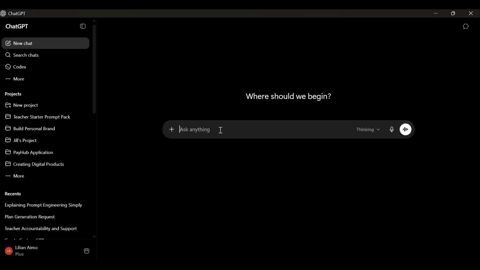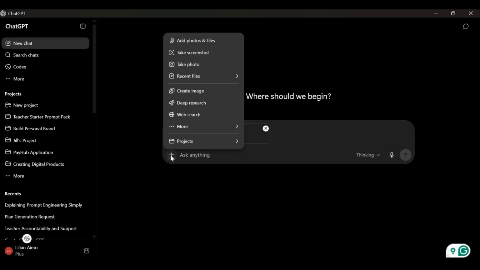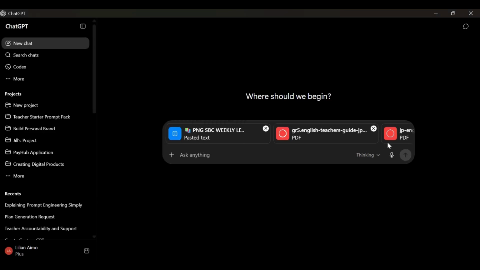Now, in order for you to generate, every time you need to create a new chat. That is advisable every time you want to generate a weekly plan. For a weekly plan, you need to start a new chat every time. So we head on there and we do a paste. We copy from the Word document, we do a paste in the ChatGPT chat box.